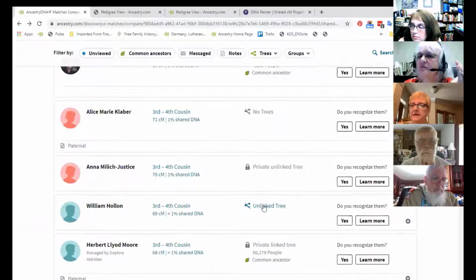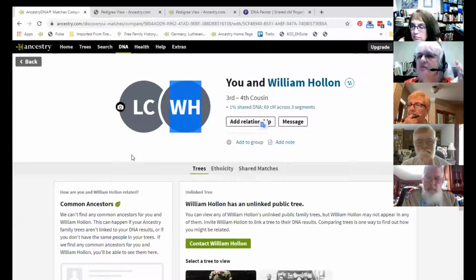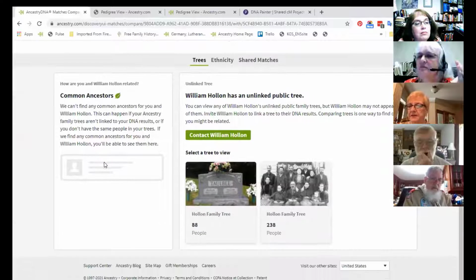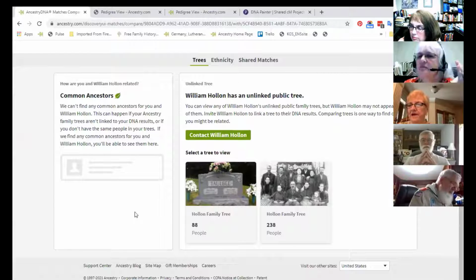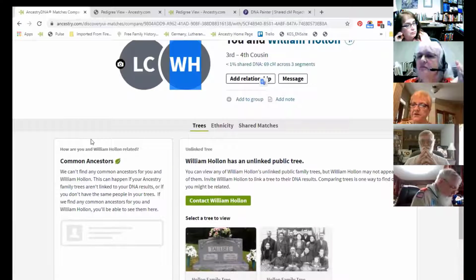While you're paused a second, can I ask a question? Yes, anytime. How do you go about these people that have no trees? I know that's what you're working toward, is finding where they might fit in your tree. Is it best to use the centimorgan chart? Is that the easiest way, or is there another way?